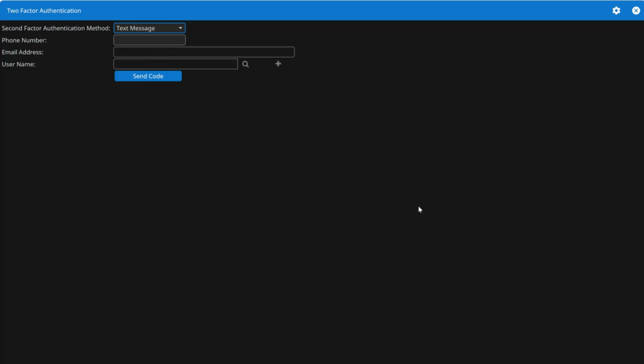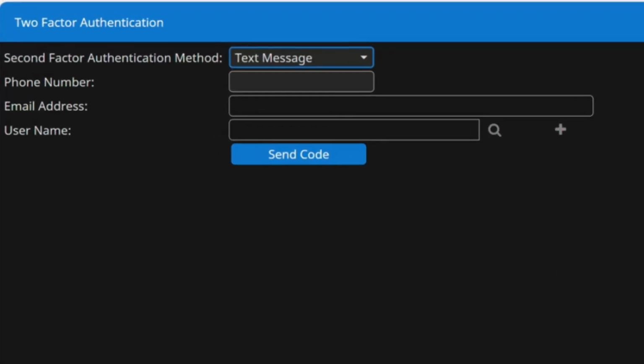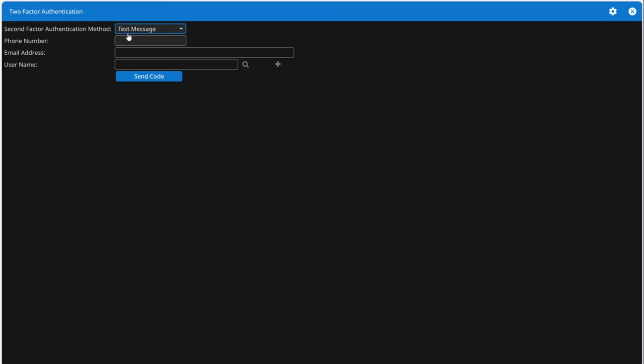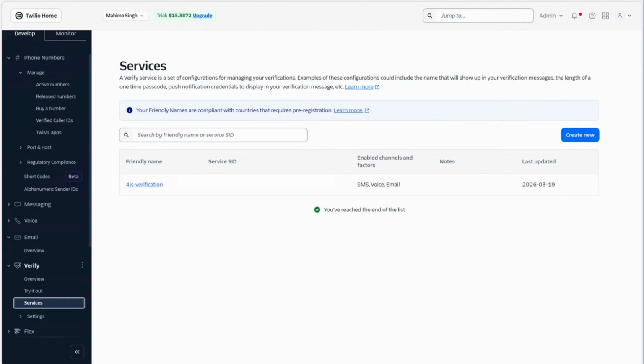Let me bring this to life with a real example. The business requirement here is two-factor authentication. When a user logs into a Genero application, the system needs to verify their identity by sending them a PIN via SMS or email and confirming they entered it correctly. Rather than building this capability from scratch, the application reaches out to Twilio's Verify API as an external web service.